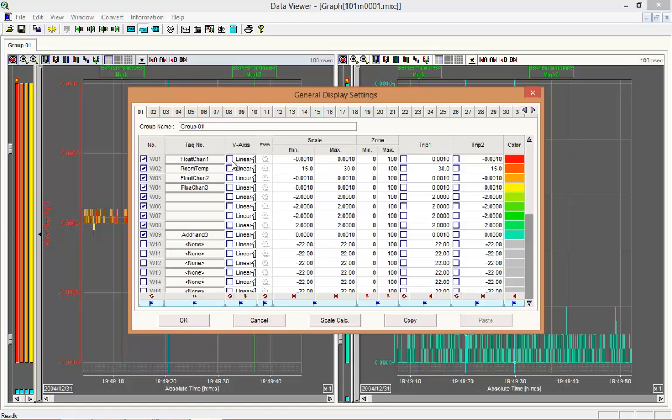Switch from linear to log for an axis. Change my scales. Put some zones on here. Trip lines. Change colors. I can go ahead and do that all on here. I could even get rid of channels if I don't want. So I can go ahead, get rid of those channels.